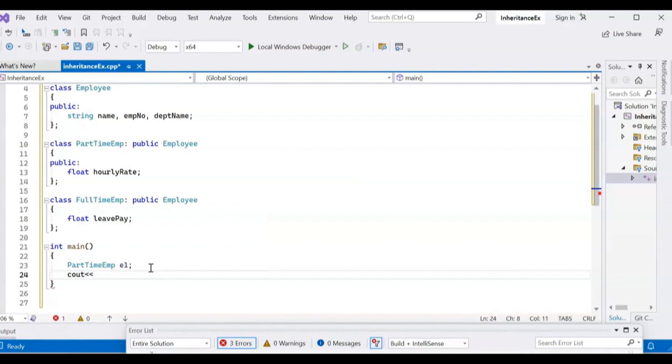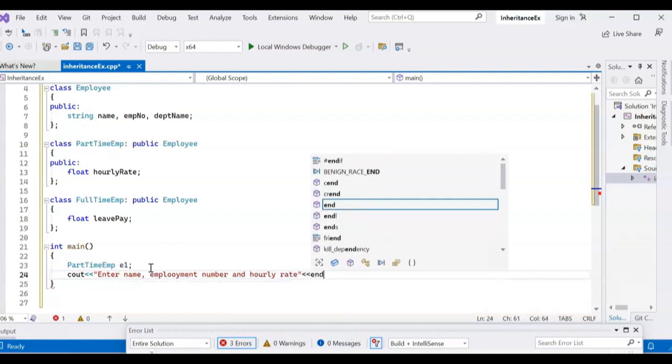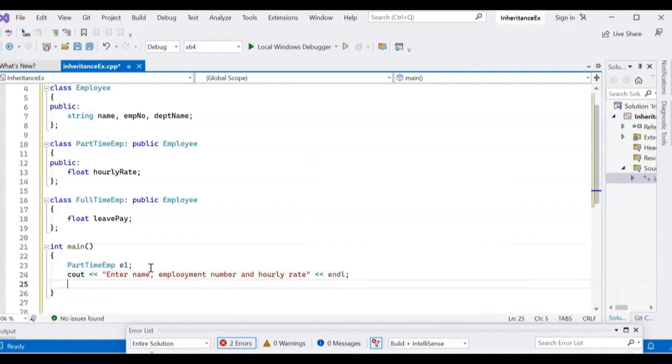So now you observe that we want a user to see the details of this employee on part-time. Now observe this. Let us just write some descriptive text here. We'll say enter name and employment number. And hourly rate. So to do that, we'll say cin.